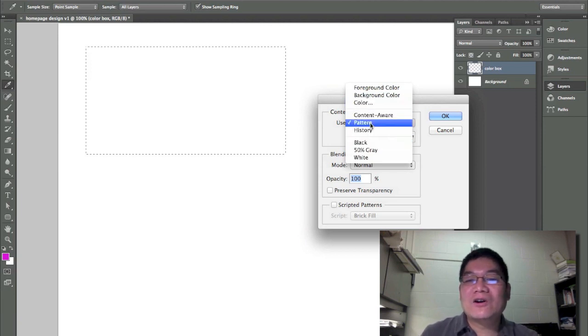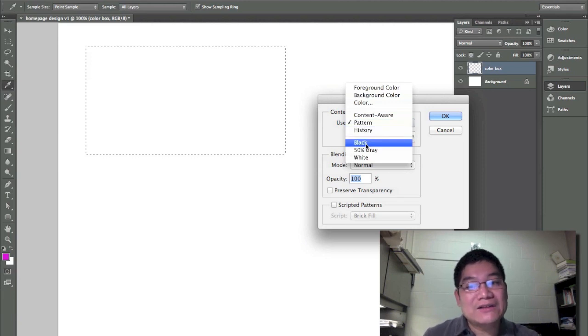You come down here, you can also fill a pattern. And we can talk about the pattern later, about how to create a pattern and how to fill the pattern. Sometimes we need that. If a client asks you to use a special pattern for the background, you would be able to design it to show the pattern as part of the box background or the entire background. But we'll talk about that later. Or you can fill with black color, 50% gray, or white.